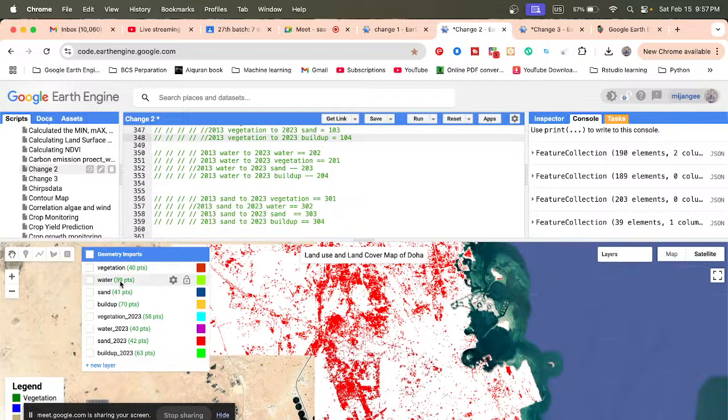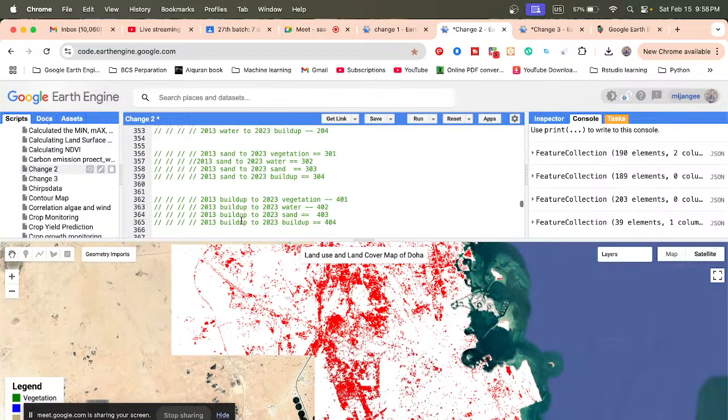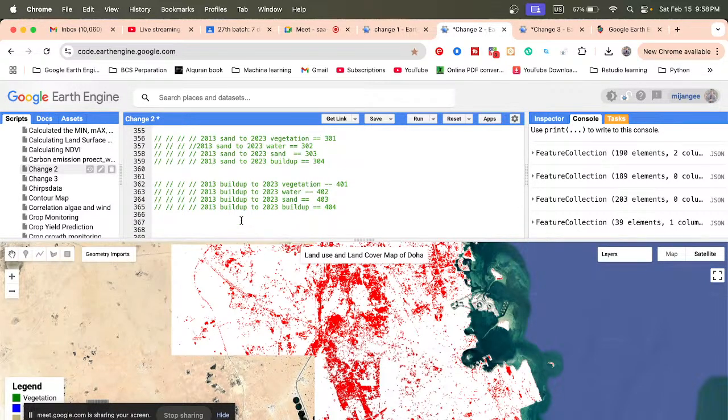The 3 is mainly for sand in my case. So 301 is sand to vegetation, 302 sand to water, 303 sand to sand, 304 sand to build up. Same for the others, 401, 402, 403, 404. So 401 is a transition from build up to vegetation, where 4 is build up and 1 is vegetation.